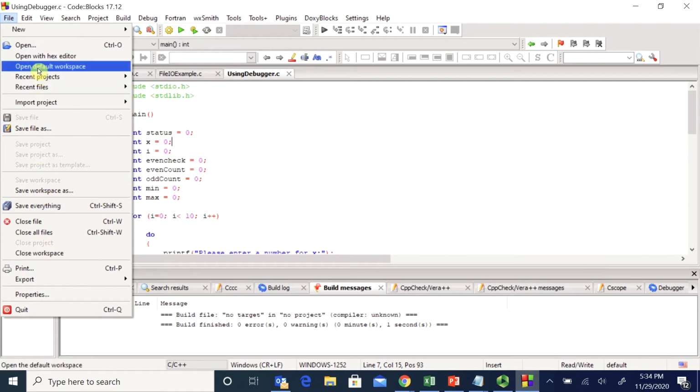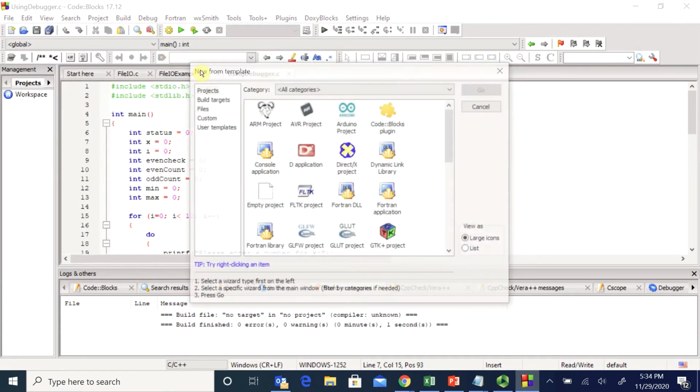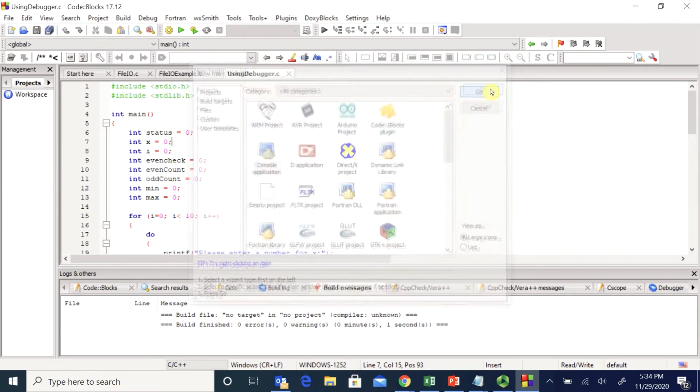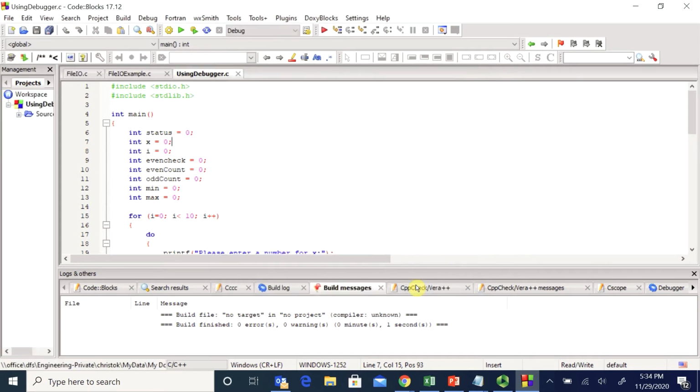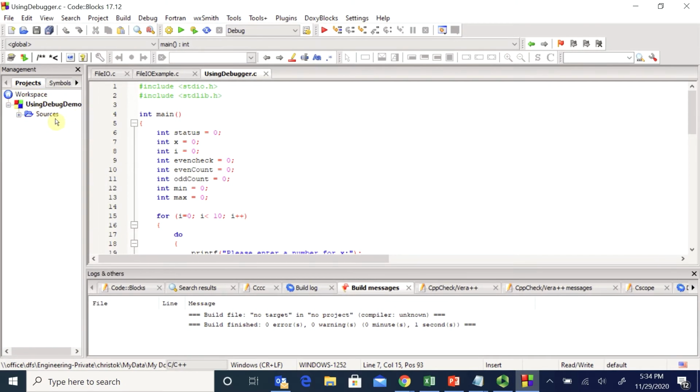You go to File, New, and Project. We're going to do a console application, make sure it's in C. And I'm going to call this using the debug demo. And that's fine. All right, and then I can see, oh yes, it actually worked, it's over here.